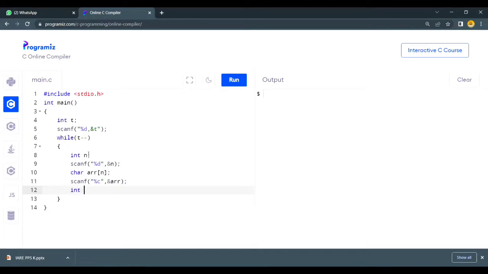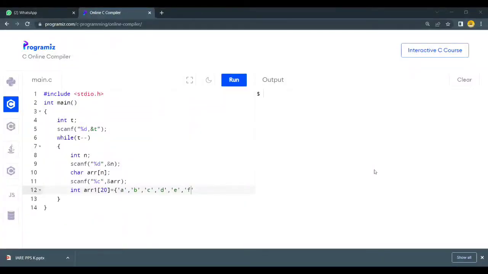Then take int array1 of 20, that is equal to a, b, c, d, e, f, g, h, i, j, k, l, m, n, o, p, a, b, c, d, f, g.